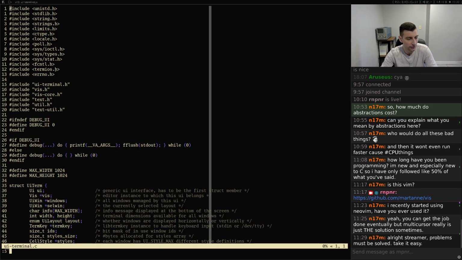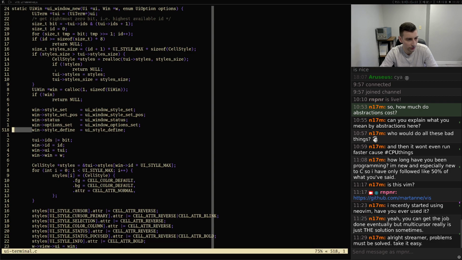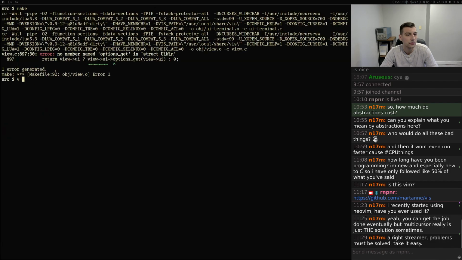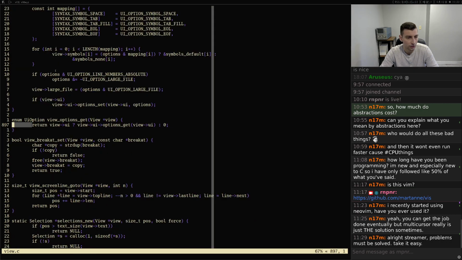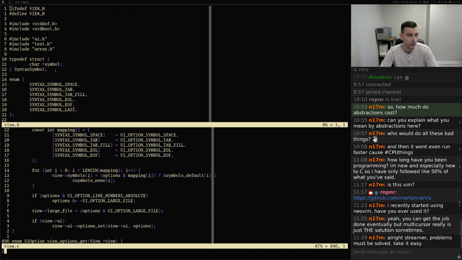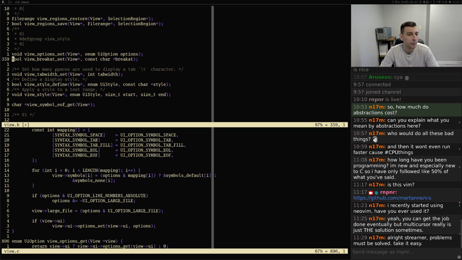So 518. I guess view. Right. This is a bit of a silly little pointer thing here, so we'll delete this as well, actually. View options get, go to that one.